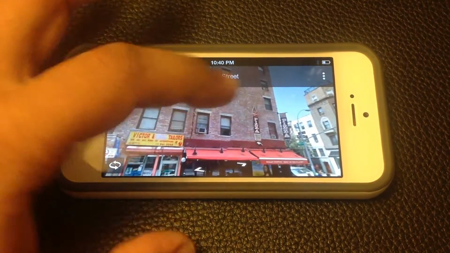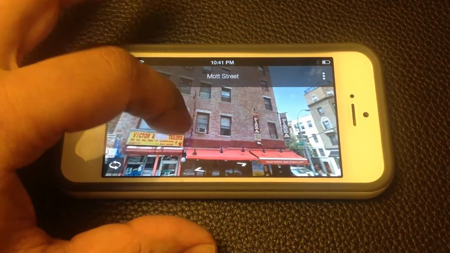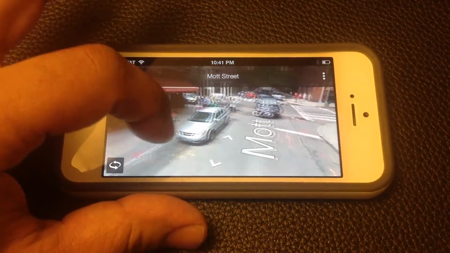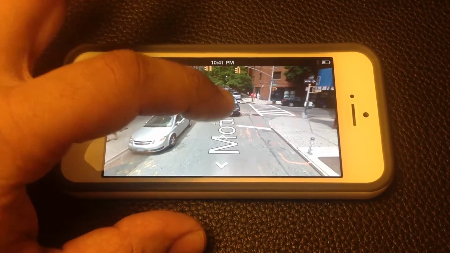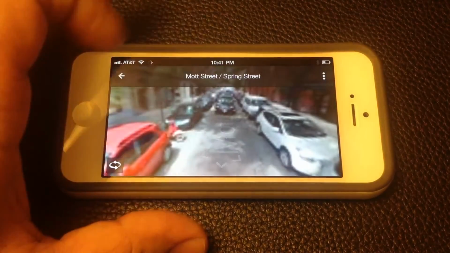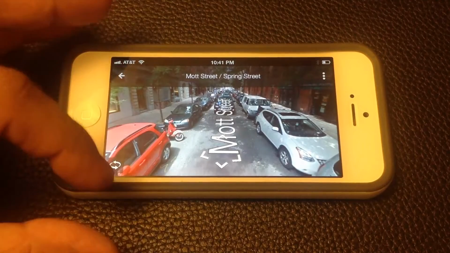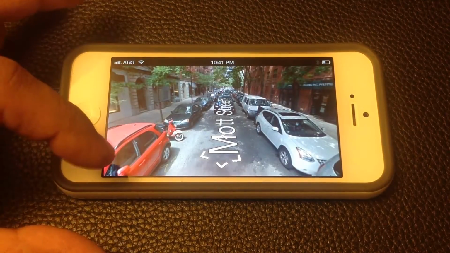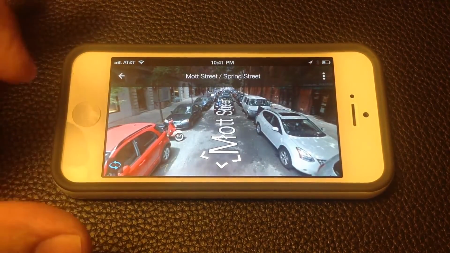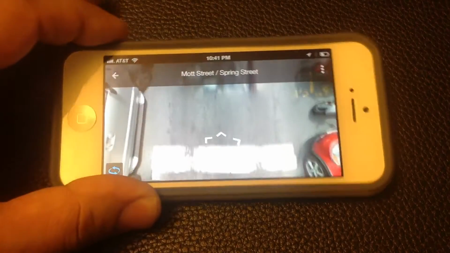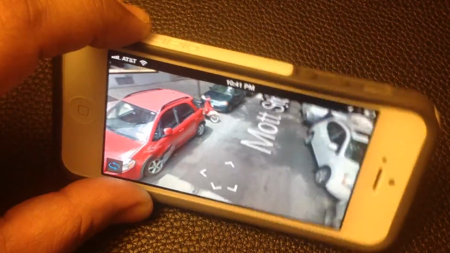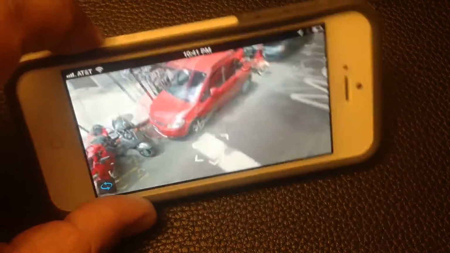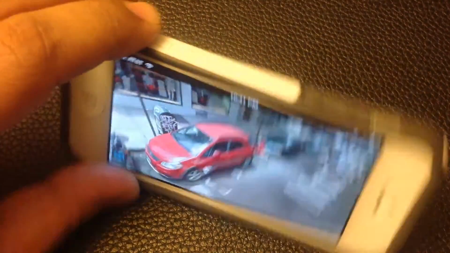There we go. That's Lombardi's Pizza right there. And this is just a standard street view. So if you tap on the hook, there you go. Takes you further. And then you have this little thing right here. If you tap this, when it turns blue, you can actually move your iPhone around and the street view moves with it. That's just fantastic.